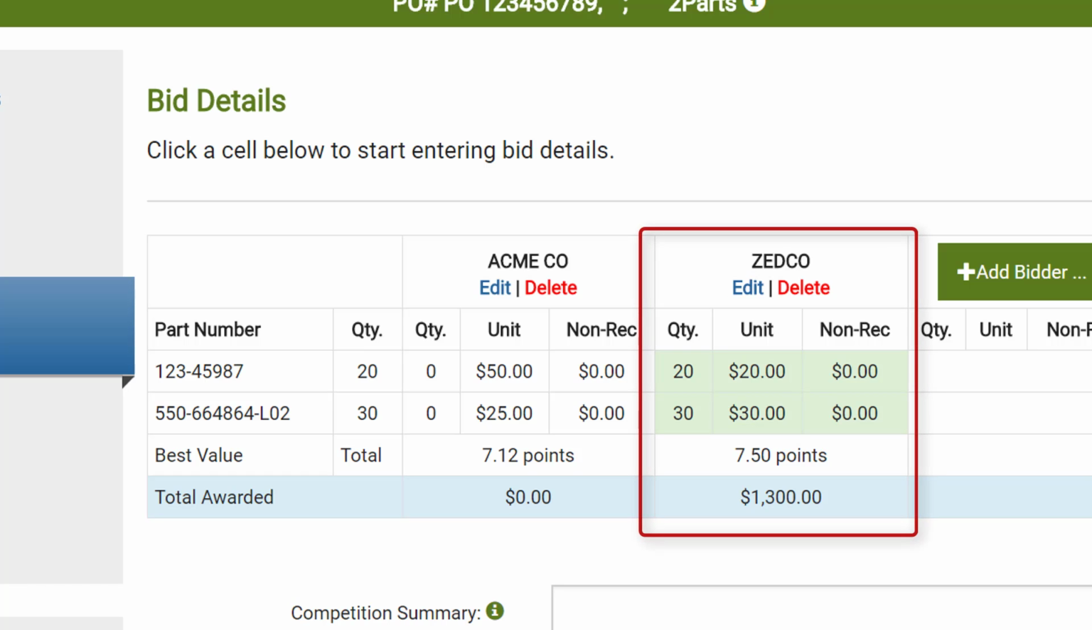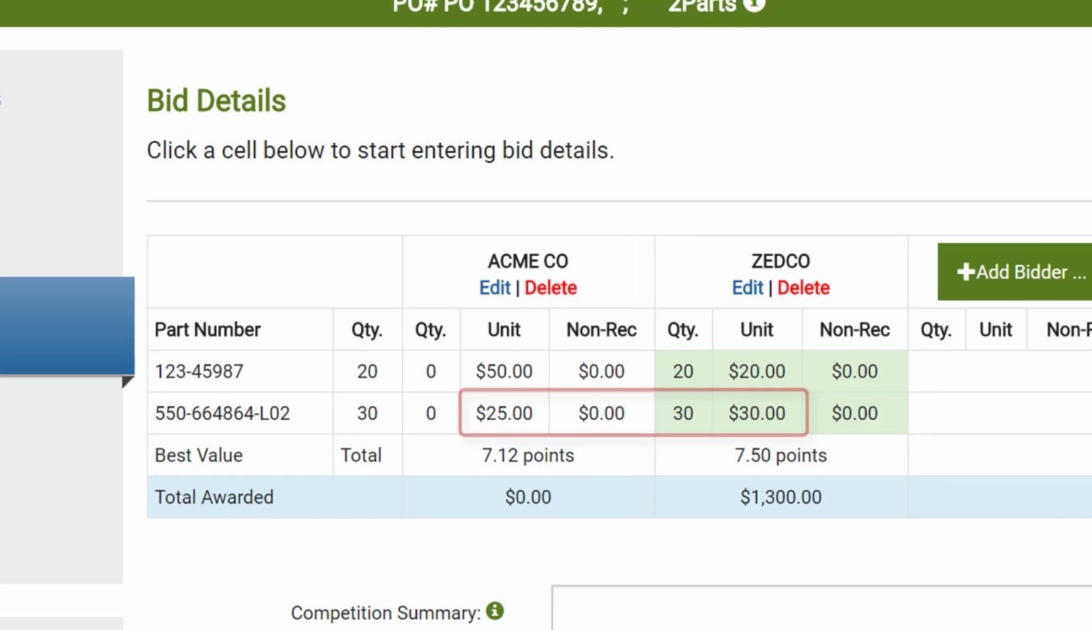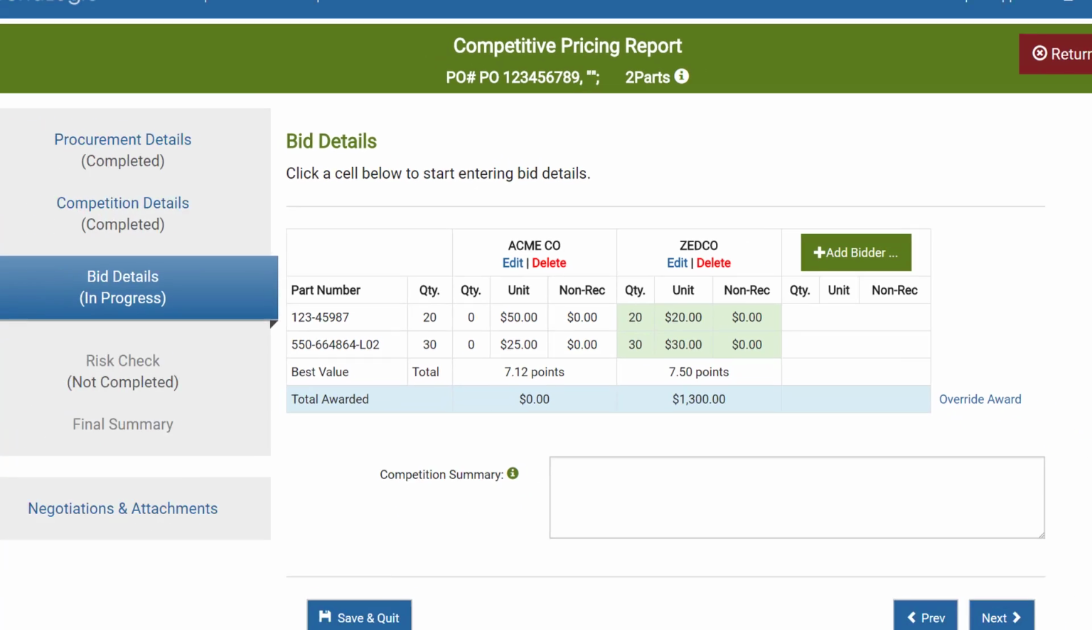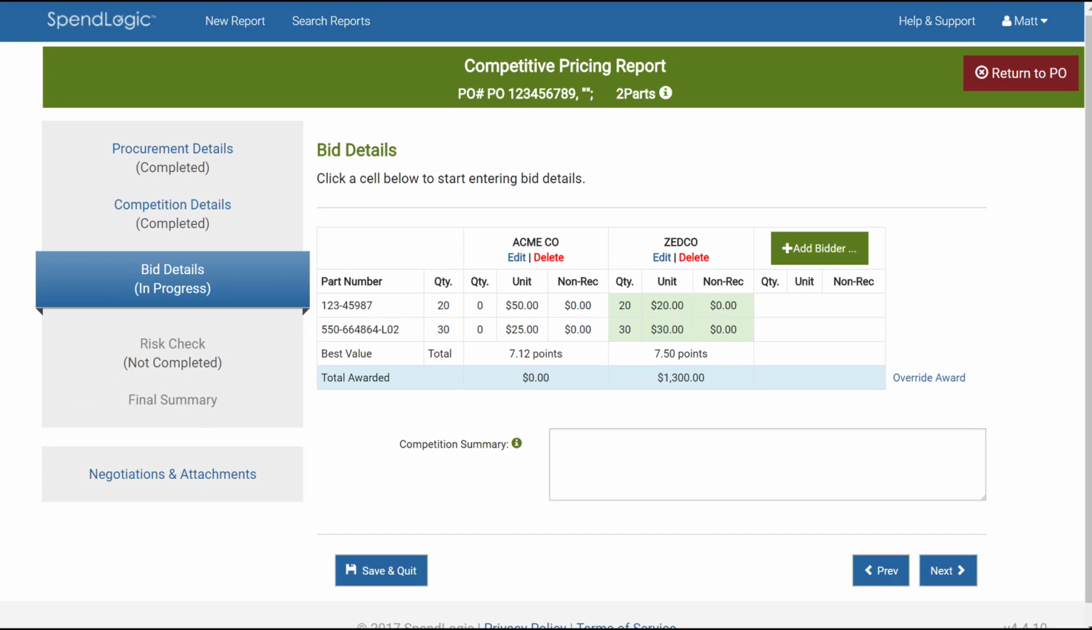You can see that even though Zedco has a higher price on item 2, total points are higher than Acme Co, and therefore Zedco wins the competition. Next, I'll show you how to change the award recipient as well as how to award individual lines separately. First, let's look at overriding the award.